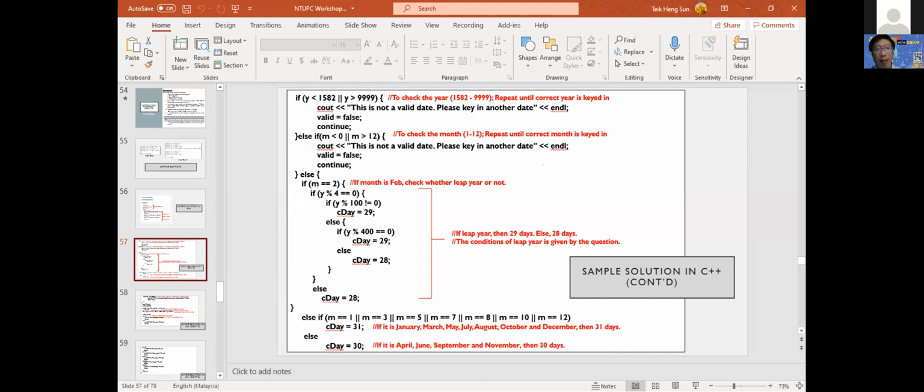Same goes to the month. If your month is not in this range, 1 to 12, again we'll set the Boolean variable valid to be false, so that it will repeat again to ask the user to enter the month. And if the first two conditions are satisfied, then you check the else here. Else, you check whether the month is February or not. If it is February, this piece of code here checks whether it is a leap year. Because if it is a leap year, then there will be 29 days. So 29 is set to the day count, right? If it is not a leap year, then the value 28 is set.